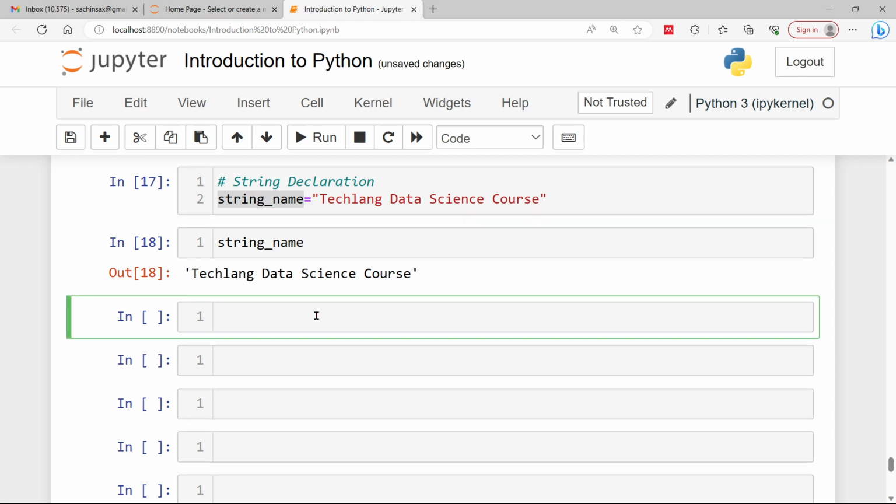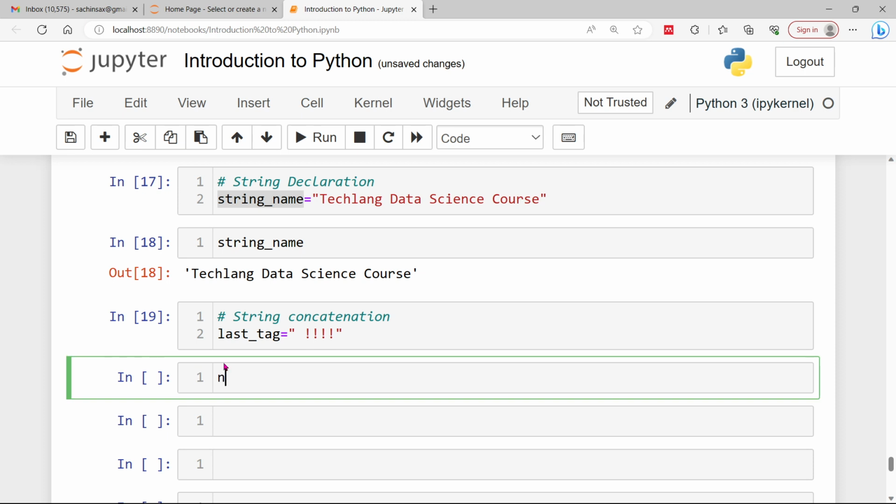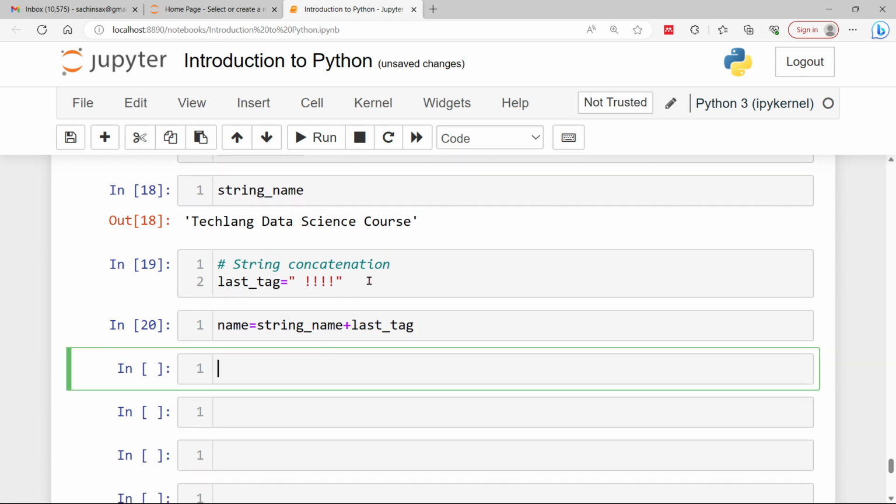So can I do string concatenation? String concatenation is just giving this string a concatenation name. Let's say the last tag consists of this exclamation sign here, right? So let me run this one and add a name value, and this name would be string_name plus last_tag value, right? So this would be the concatenation of this entire value.